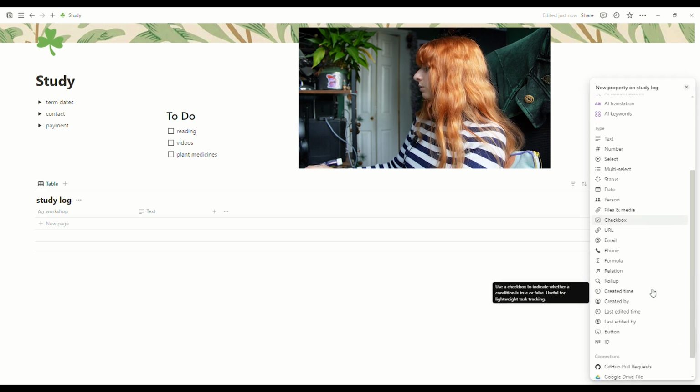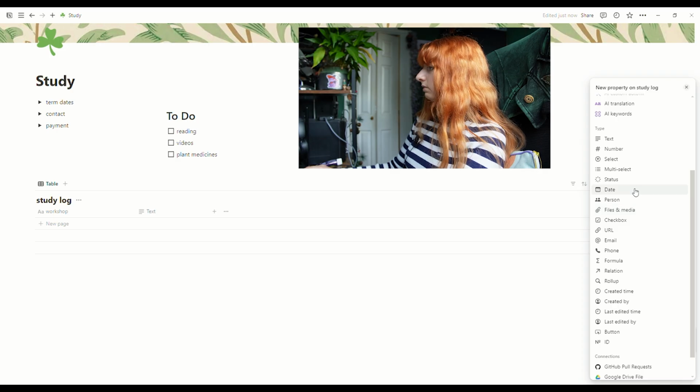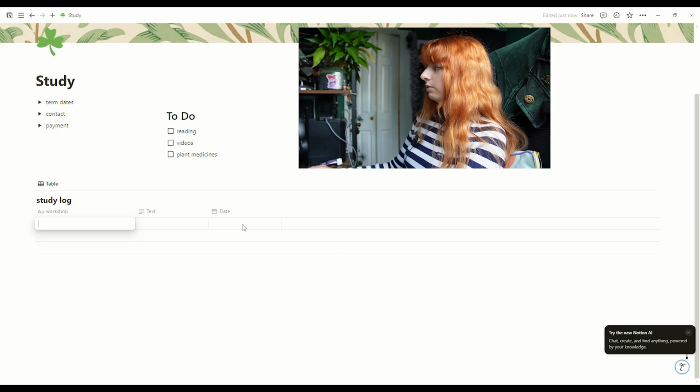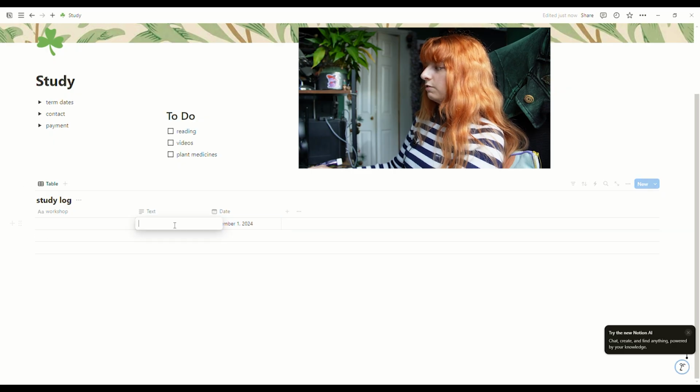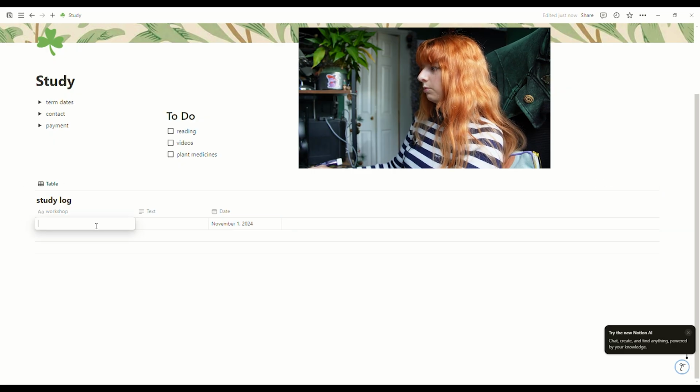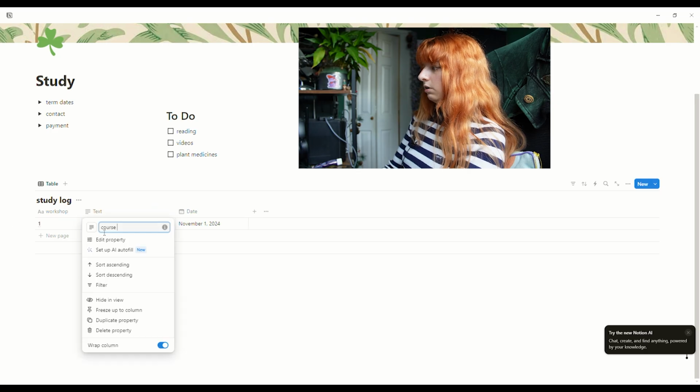I'm going to do maybe date is a good one. So if you know the date that this is going to be released, 1st of November. No reminders, no end date, perfect. We like that. So that was the date that it was going to be released. We might do workshop 1. And again, we can change the size of any of these.